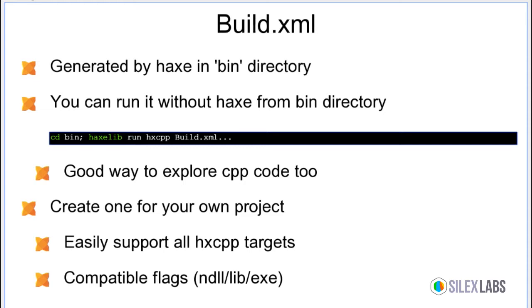The build.xml file is generated and run by the Haxe compiler, but you can run the build system directly using the haxelib run command from the same directory as the generated build.xml file. This allows you to quickly iterate with direct changes to the build file without needing to change the Haxe source code. From here, you can also edit the generated CPP code, and this is a great way to explore the structure and the syntax of the generated output. Once you run the Haxe command again, your changes will obviously be overwritten.